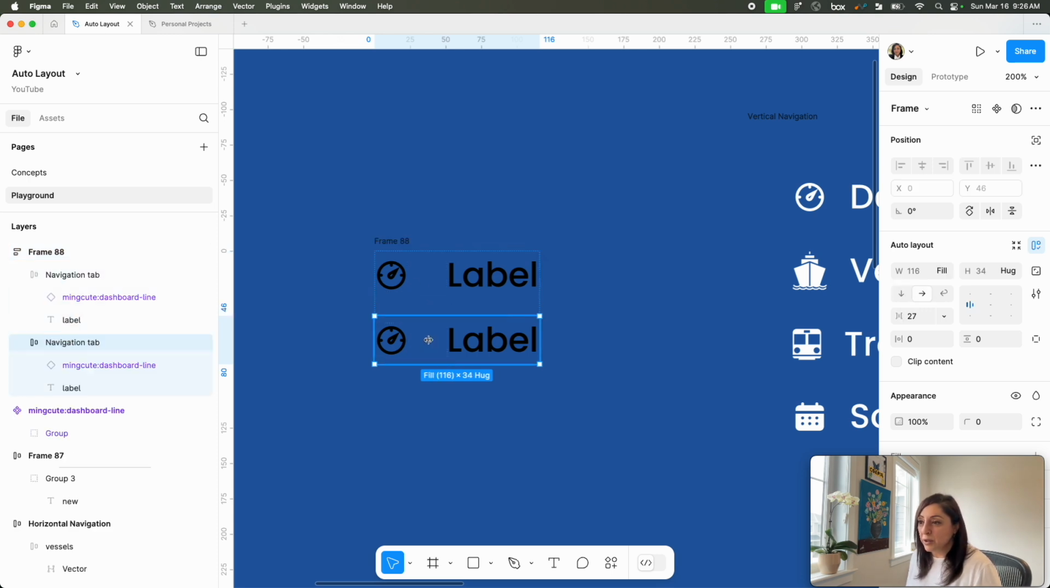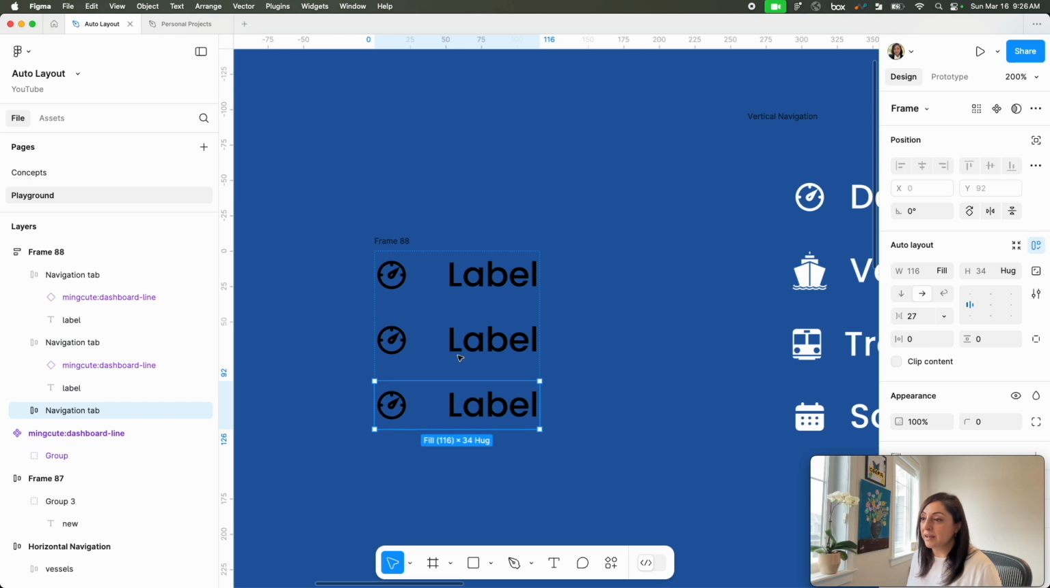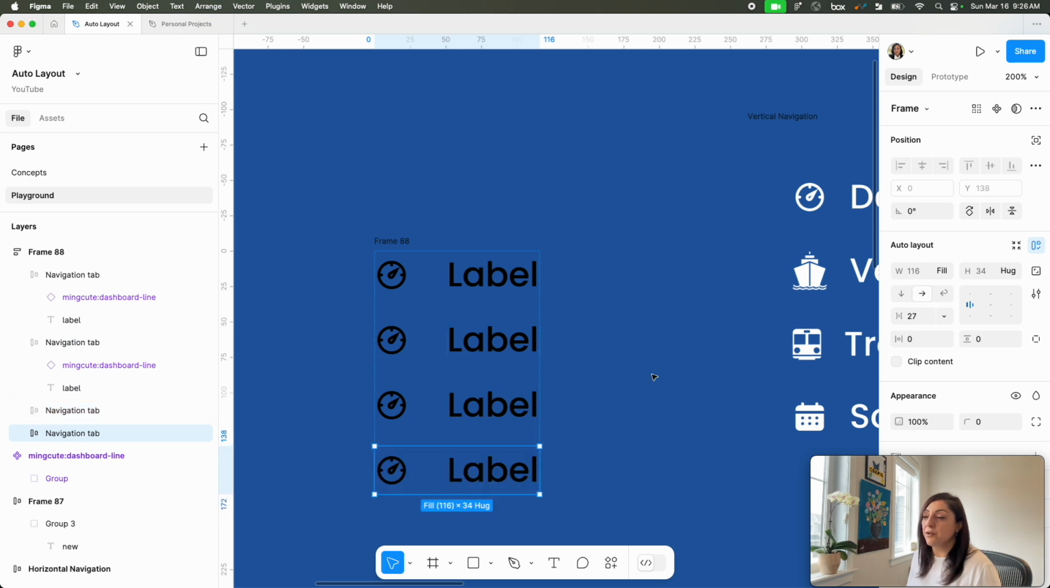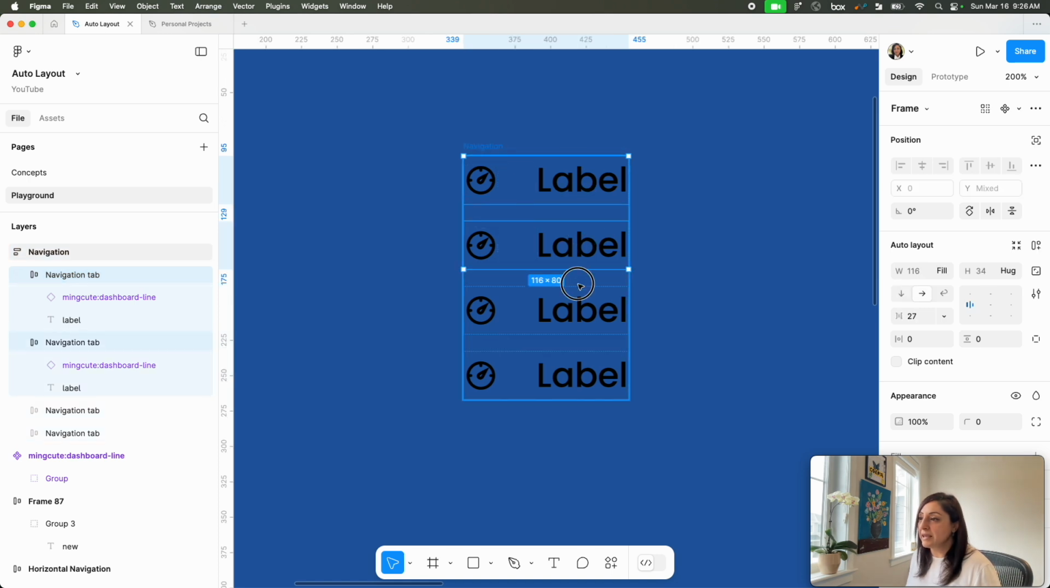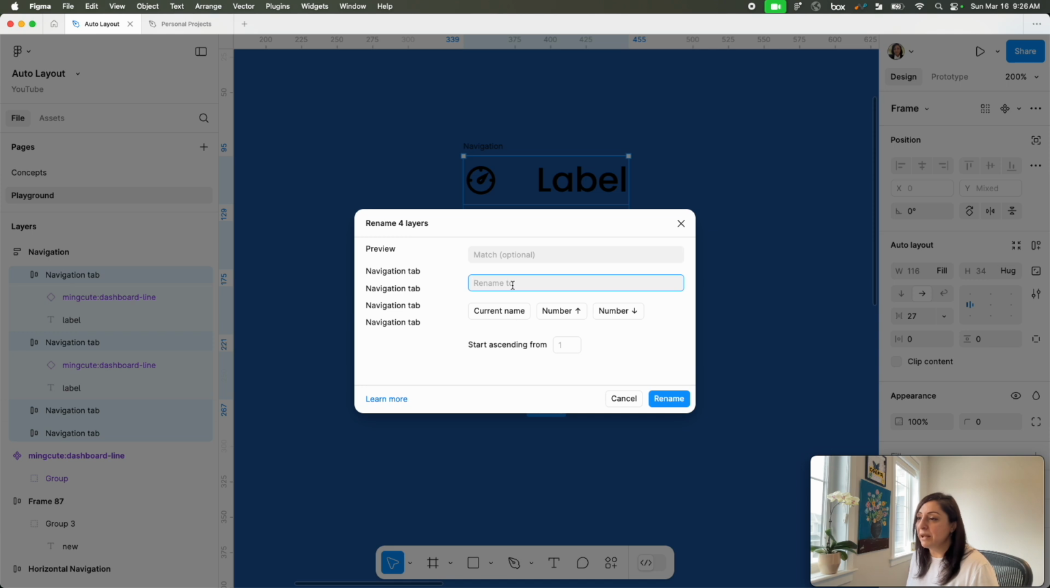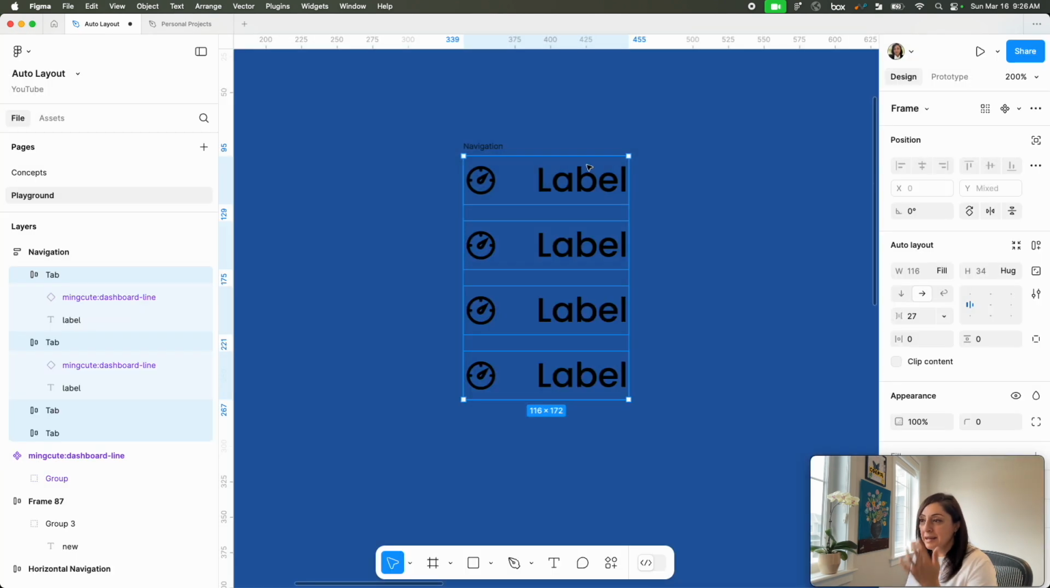So I will go back, select one of the tabs, click Command D again, and I need 4 of them. And I will call this parent frame navigation. And maybe the rest of them can be just tabs. So actually, let me show you a quick renaming trick. I'm going to select all 4 of them. And if I click Command R, I will have bulk rename. So I want to change the current name for all of them to tab. And now we have tabs inside a navigation.